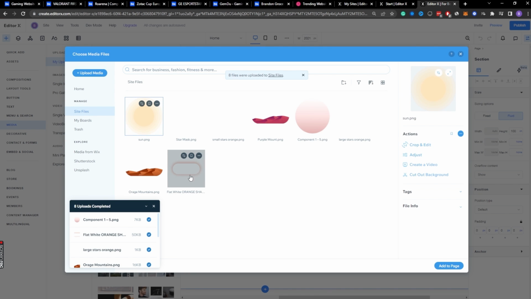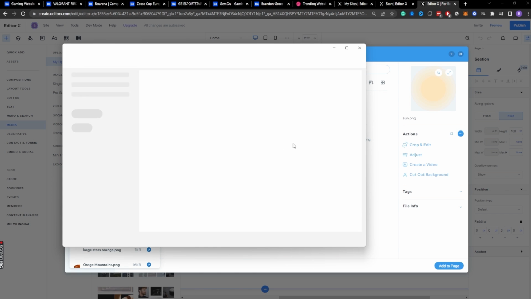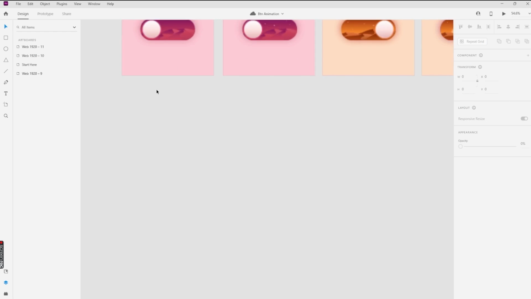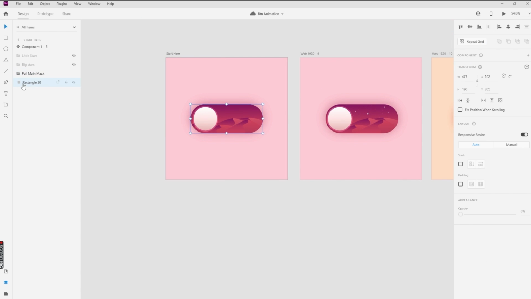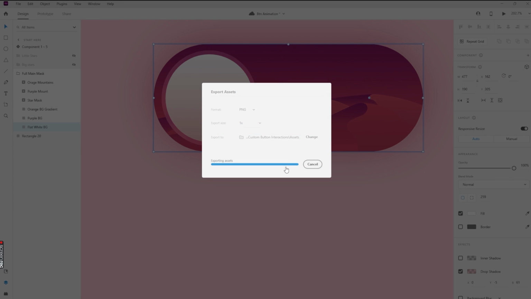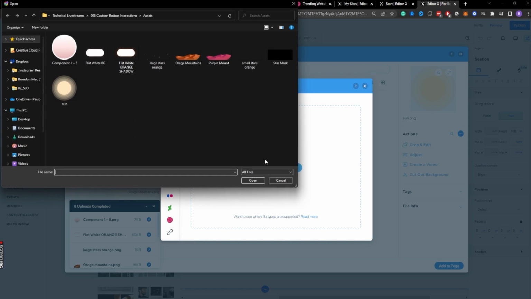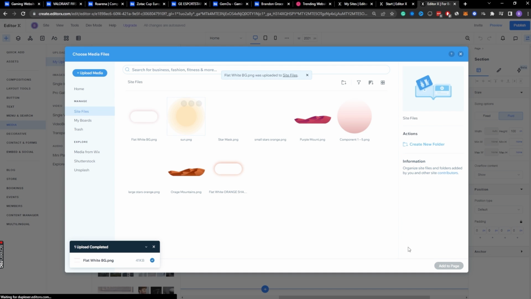I'm going to export one last thing. We need one more background, a proper background. So I'm going to go back to XD very quickly, and I am going to grab a background color here. Control E, export, yes. Let's go back and upload that. Perfect. So we have one with an orange and a pink background. So all right, let's go ahead and jump into things here.